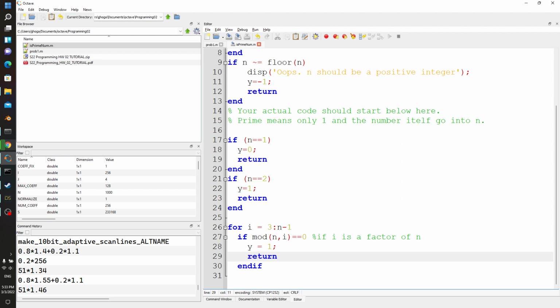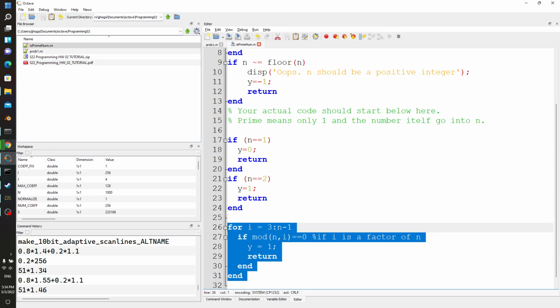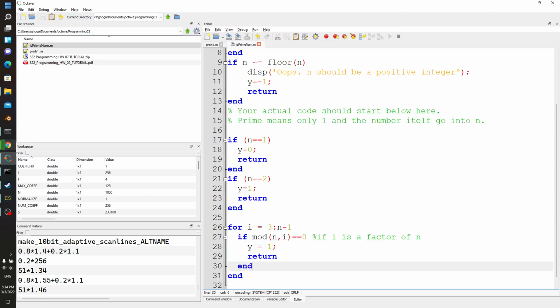Right? So what this for loop does is it just says i is going 3, 4, 5, 6, 7, and you're just going to check, does 3 go into n evenly? That's what this is checking. Does 4 go into n evenly? Does 5 go into n evenly? Does 6 go into n evenly? It just checks every single number to see if they go in evenly. If it goes in evenly, it's not prime.